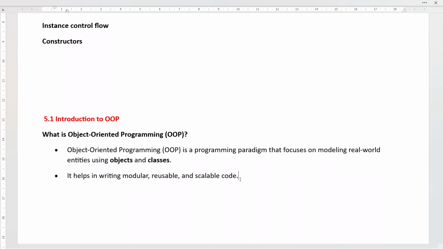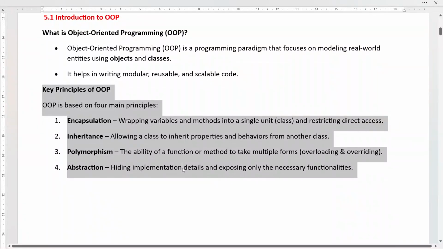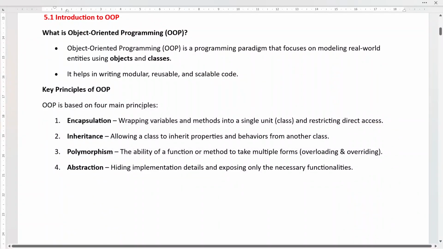Let's see key principles of object-oriented programming. Object-oriented programming is based on four main principles. Those are encapsulation, inheritance, polymorphism, and abstraction. Let's see what is encapsulation. Encapsulation means wrapping variables and methods into a single unit, that is class, and restricting direct access. It is mostly used for security purposes. And inheritance, allowing a class to inherit properties and behaviors from another class. That is, a child class is accessing all the properties from its parent class.